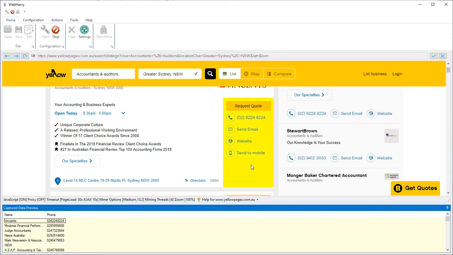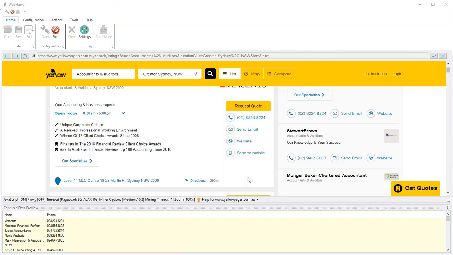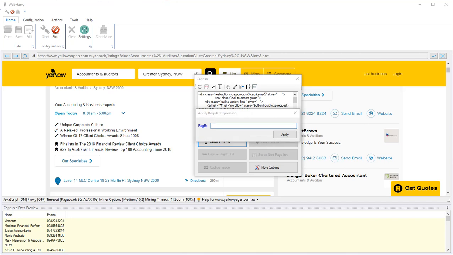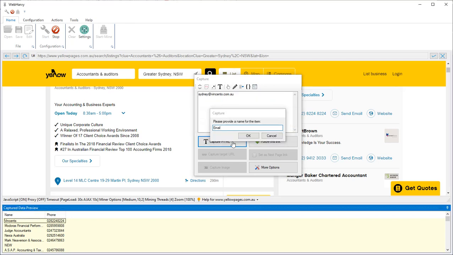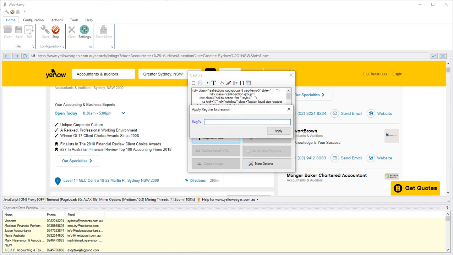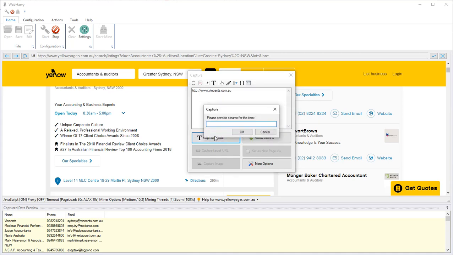Likewise, let's perform similar steps for email and website, and all the regular expressions used in this video can be found in the video description below. So we click again this area here, capture HTML, apply regex, and we will paste the regex for selecting email, apply, and this is email. And for website, again the same steps but a different regular expression. So this is website.